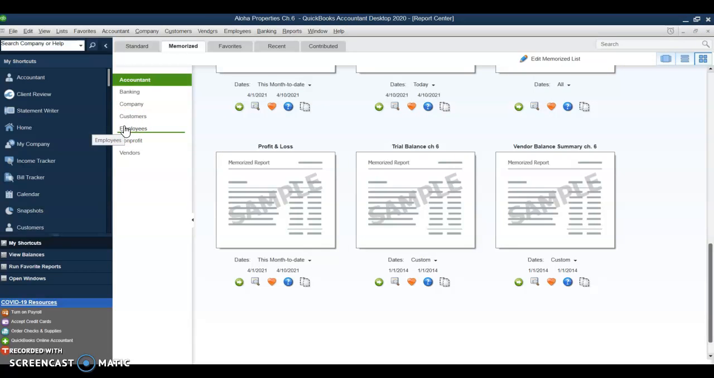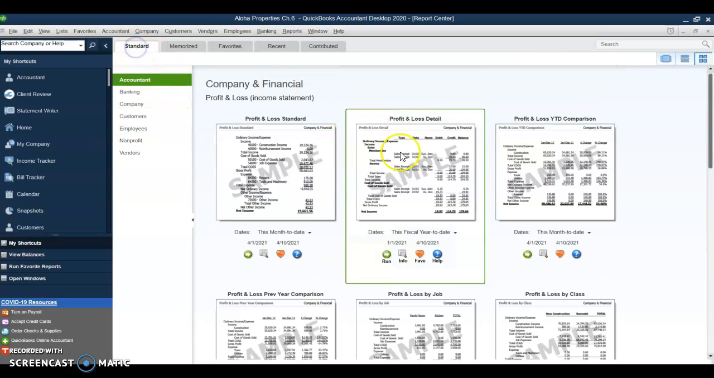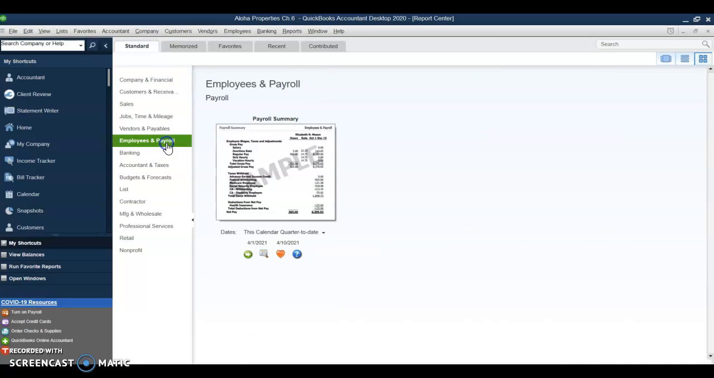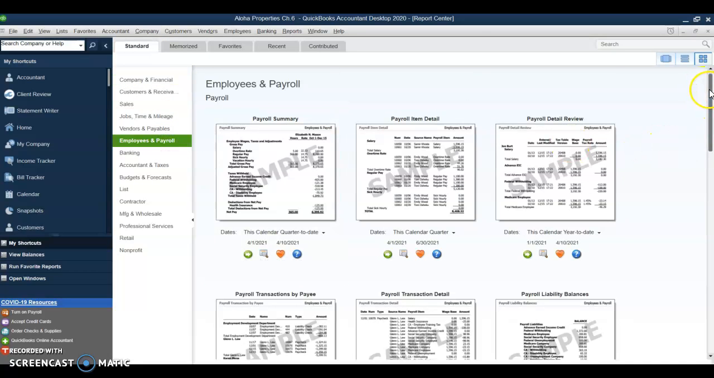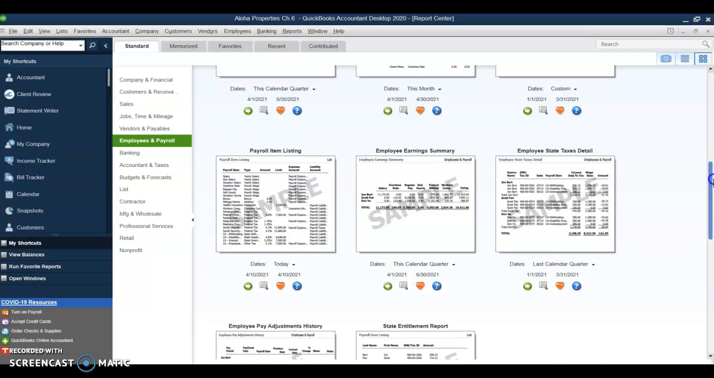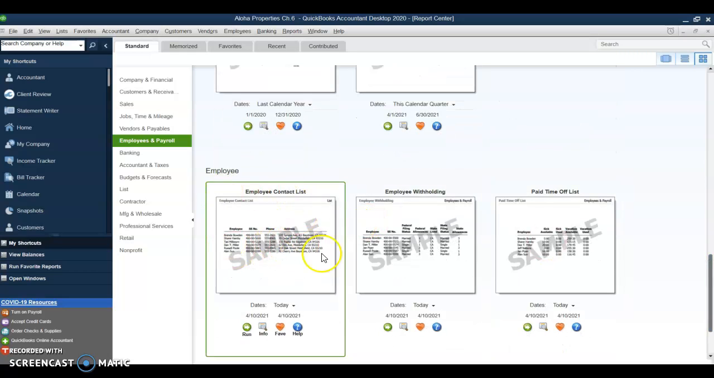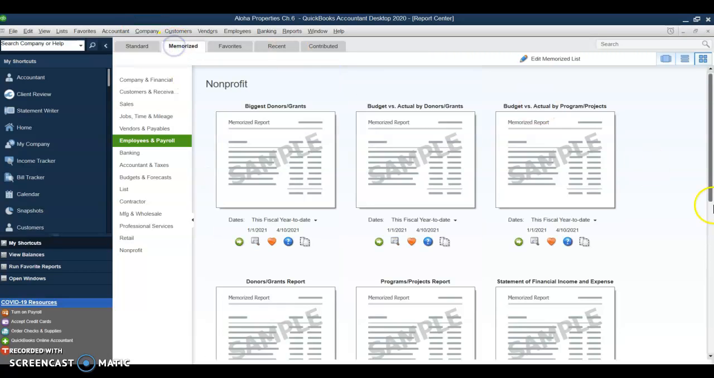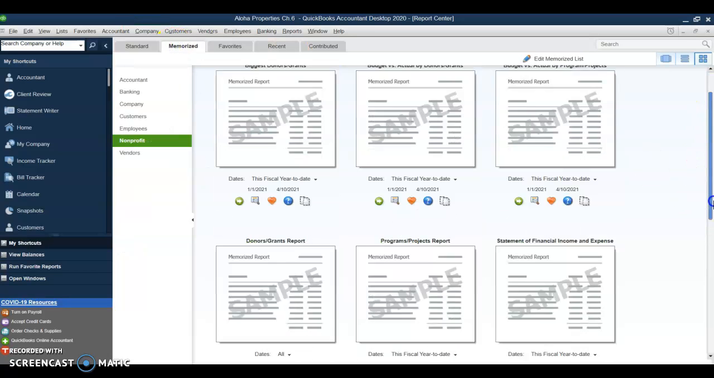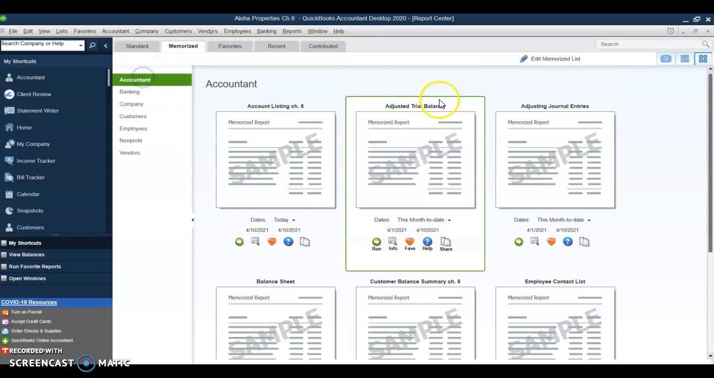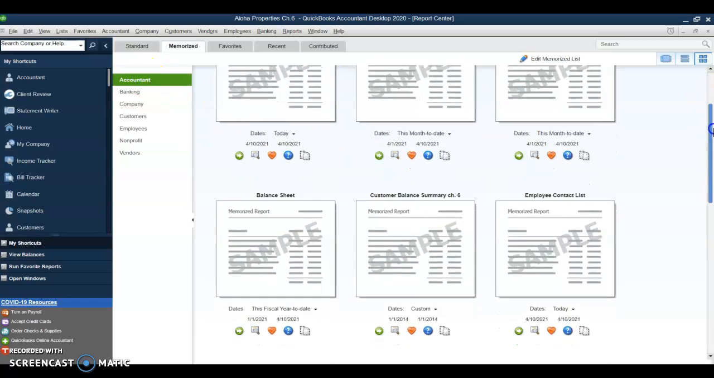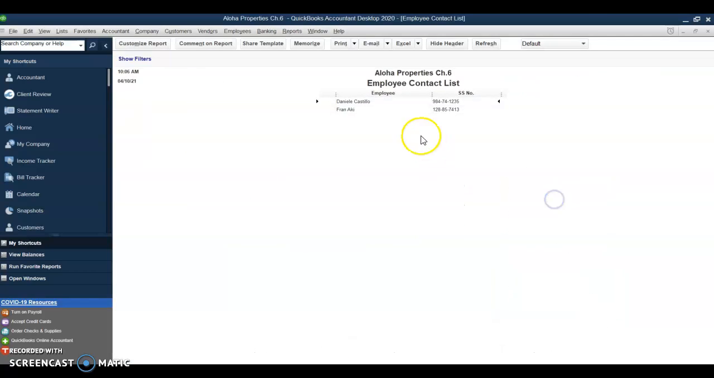The next one we have is the employee contact list. So you go down here to employees and payroll. Scroll down. It's right here. Here's my saved one. It shows the employees and their social security numbers. Eventually I will save that as a PDF.